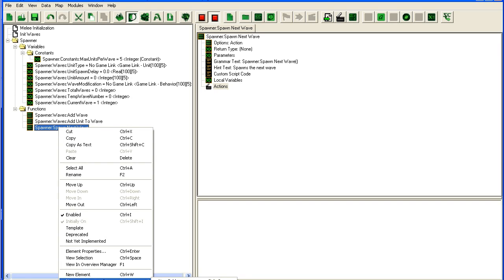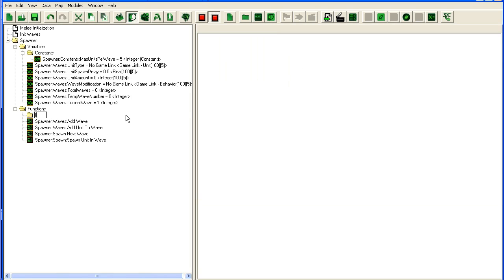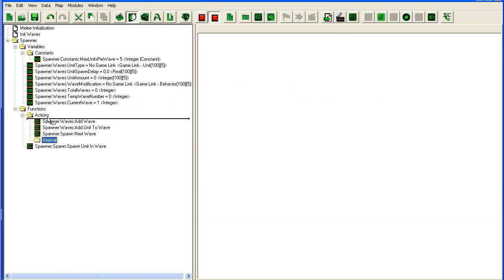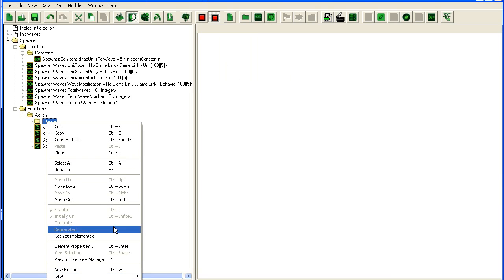Then I'm going to add another action, spawner, spawn unit in wave. I'm going to add a new folder, an internal, and I'm going to add one called action. I like sorting it like this because you end up having actions, you end up having functions and stuff like that. So I put my actions here, then I have functions and triggers and everything, so I have it nice and sorted. So spawn unit wave, and we're gonna add another action in here.